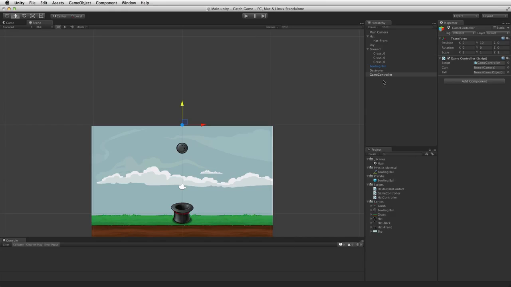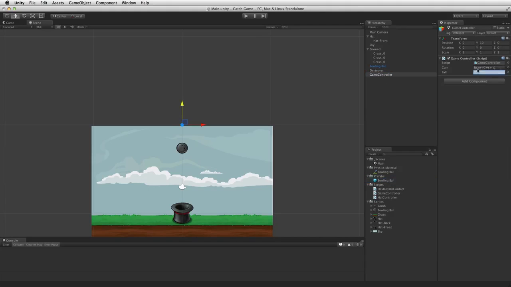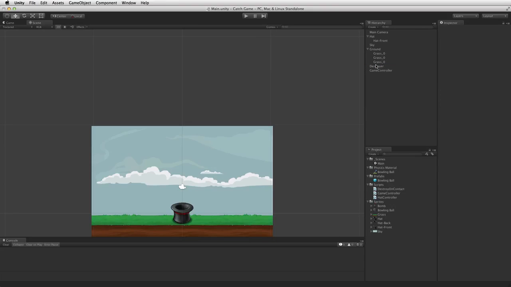We need to hook up our game controller. So we need to assign the camera if we want to. We only have one camera in our scene, so I'm going to let that be found automatically by the code. And then let's hook up our ball, and that is the prefab. So we go into our prefabs folder, and we grab the bowling ball, and we're going to put that into the ball. Let's delete the instance that we used for creating our prefab. That's gone. Now let's save this, and let's go ahead and play.